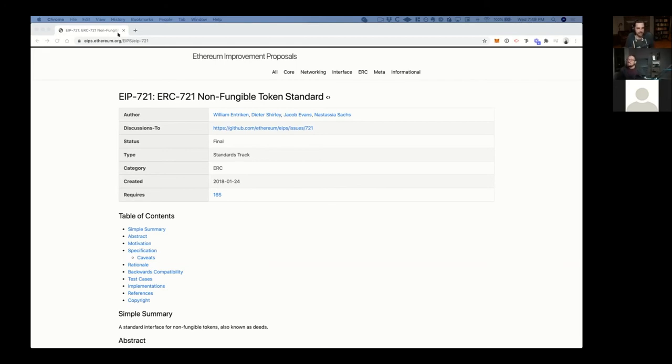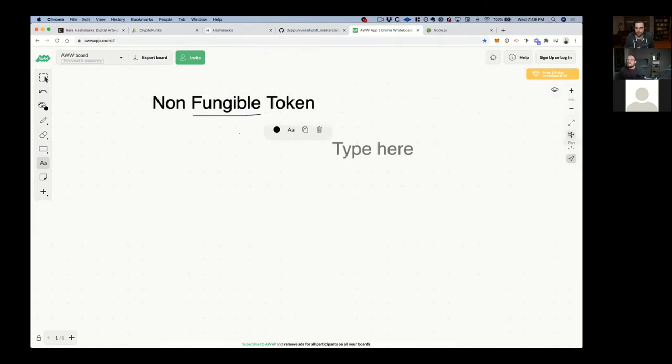We'll go over a diagram of what we're going to create tonight. Let's start off with the actual smart contract itself. So this is what we're going to create.